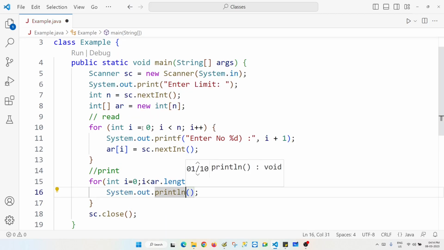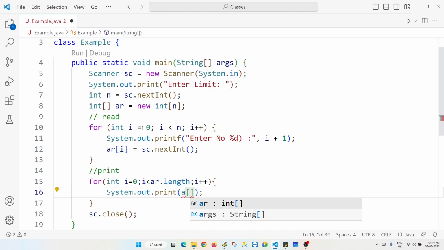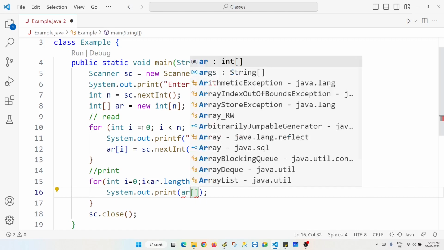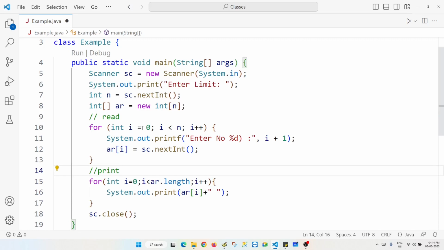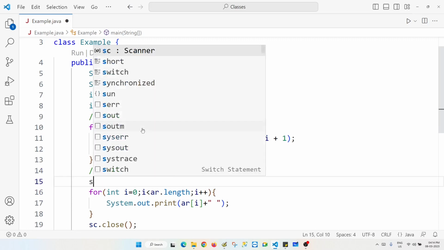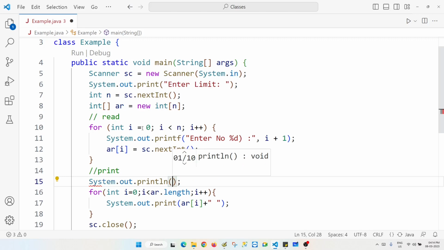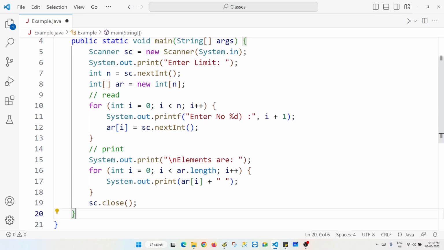Inside this, I want to print all those numbers. We'll use the print statement so that the numbers will print in the same line itself. Here I have to give ar[i], and after each number, I want to provide some space also. And before printing all these numbers, I want to give a prompt which will say numbers are, or elements are. We'll put a new line character also before this. Now the program is okay.